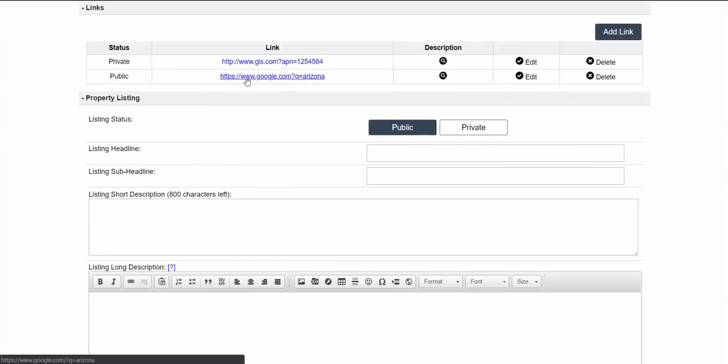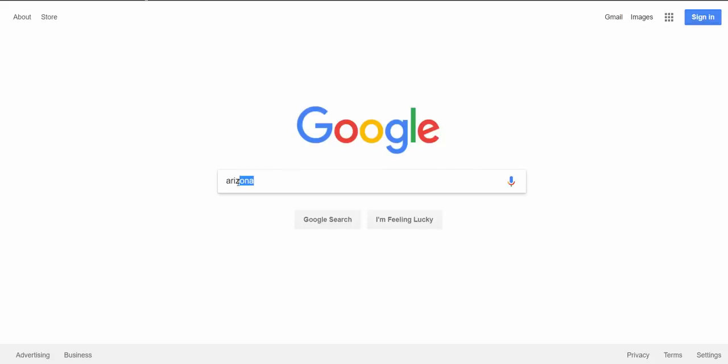And you can see here, this is the link. Now, when you click on it, it's going to open in a new tab. You can see it already put Arizona under the search because it picked up this variable that we put in the link. Okay, so that's one way to use it. And Google is just an example. You can do this on other sites, possibly.